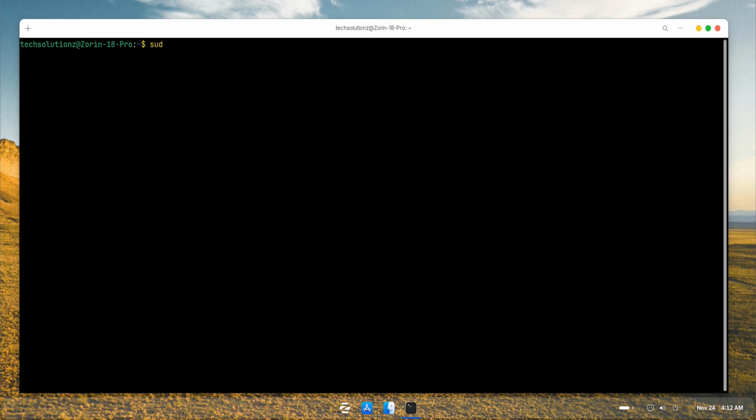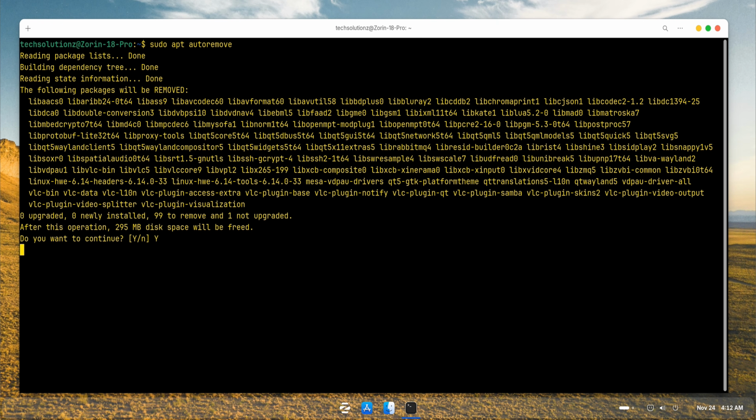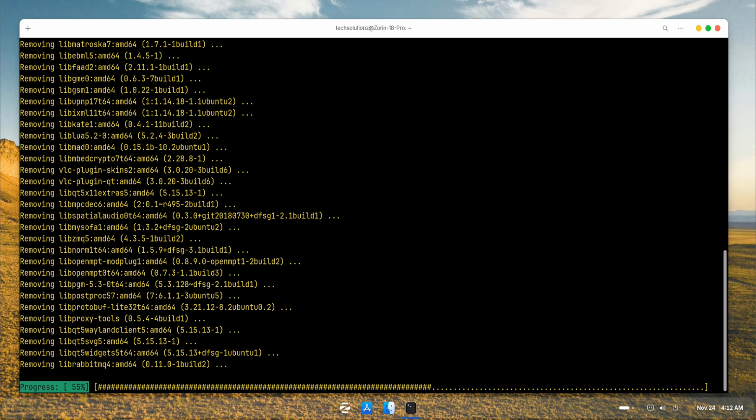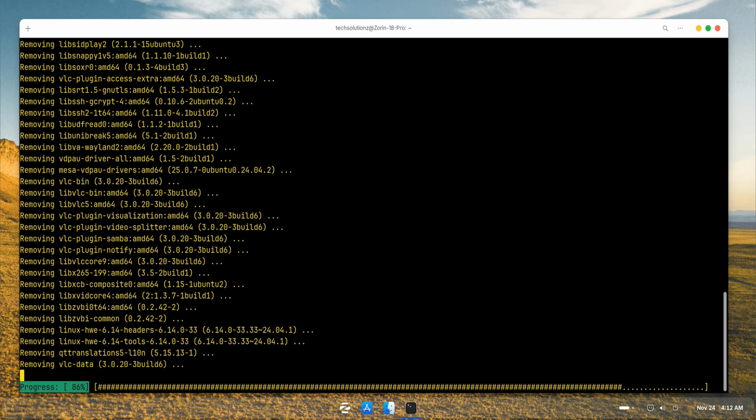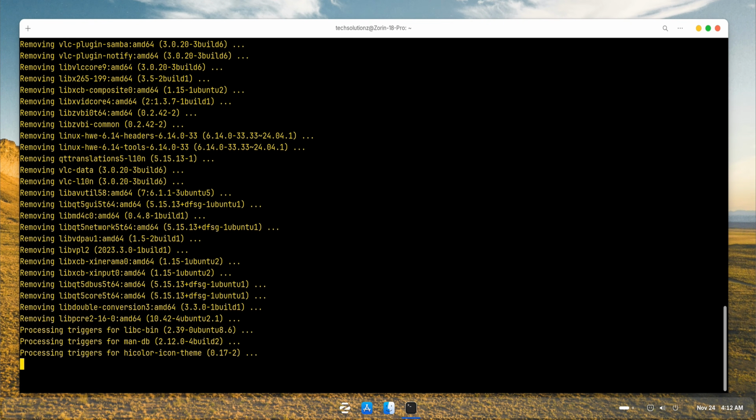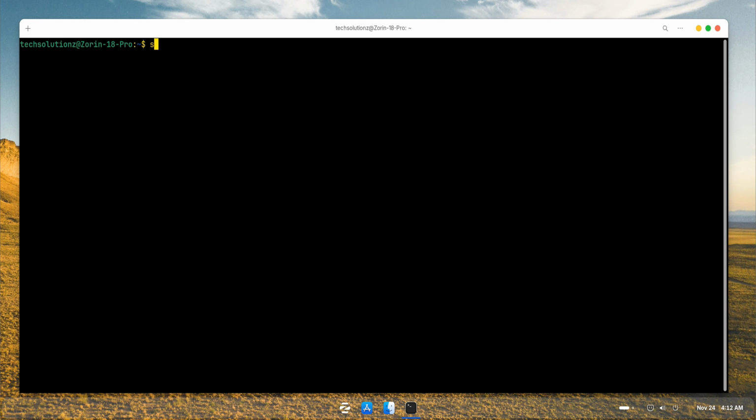APT also collects leftover junk over time, unused libraries and cache files. To clean things up, run sudo apt autoremove. This removes dependencies that are no longer needed. And to clear the local package cache, use sudo apt clean.